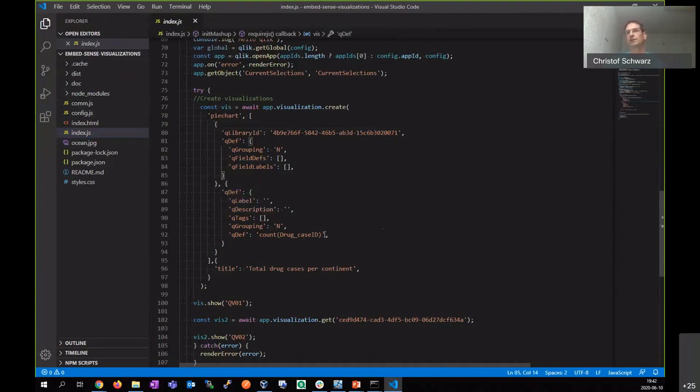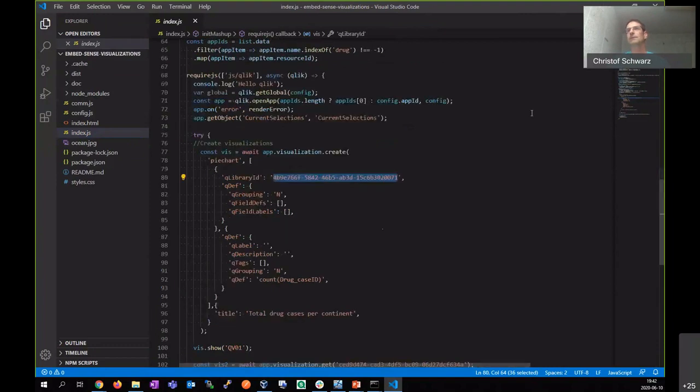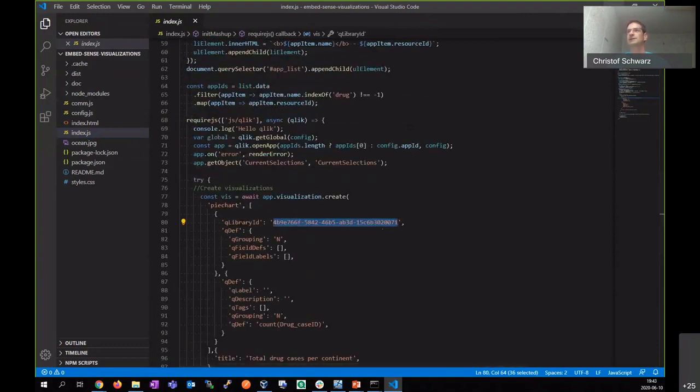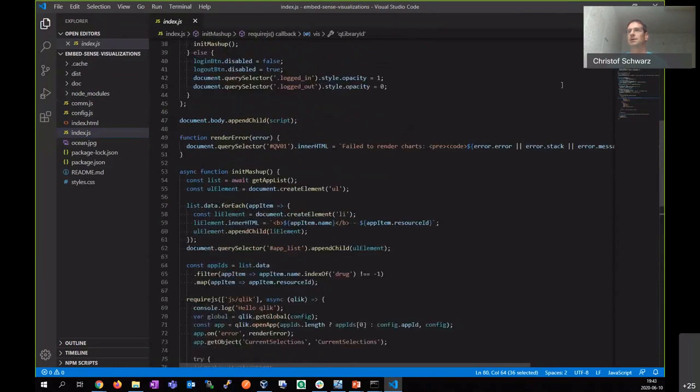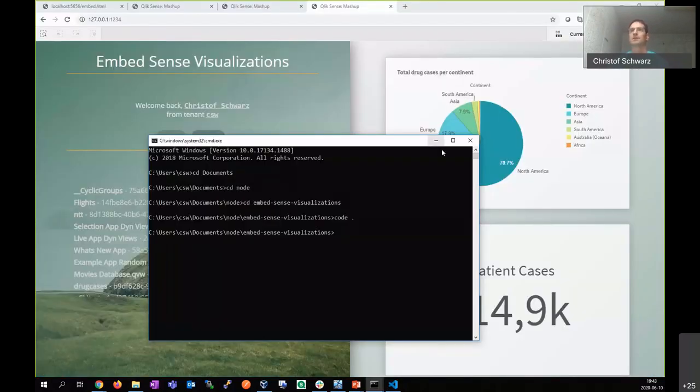It's just account case ID by continent. Actually, somewhere it's using a library ID. That's why. So this is using a master dimension, and this is created directly on the fly. And it also gets the current selections.